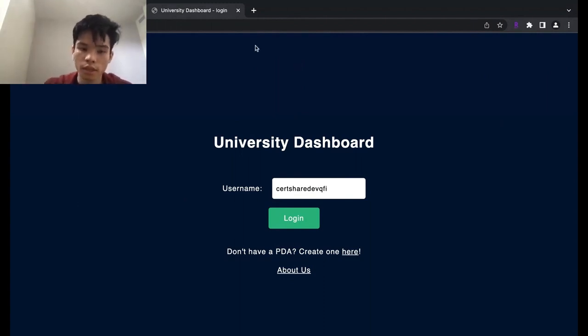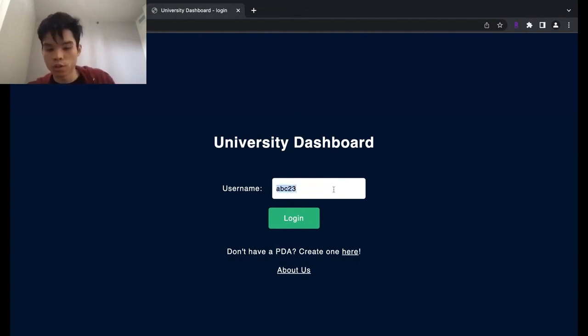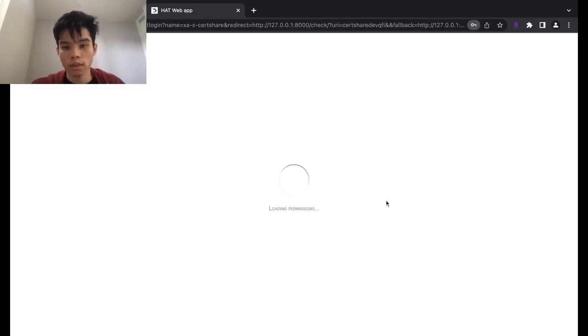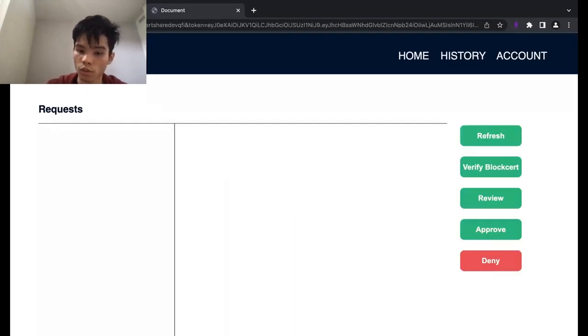Well, first, here you can see the login page of the university dashboard, which includes a username input. Obviously, here you can input whatever username belongs to the university, but here we use our development username, and it would lead you to an authorization page to put in the password, and then after you put the password in, it would lead you to the main page of the university dashboard.